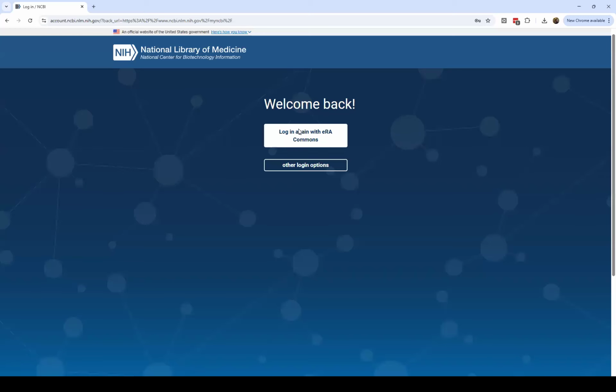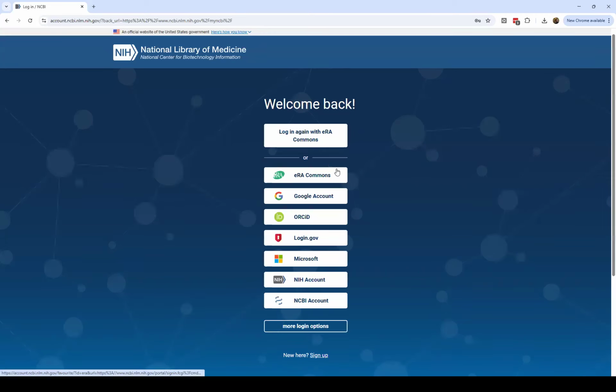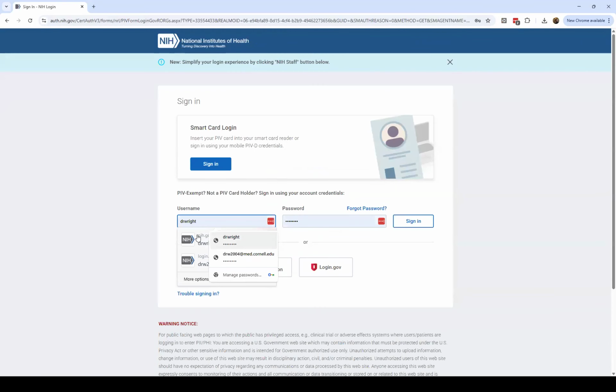If you have ERA credentials, the preferred method of logging into MyNCBI is always going to be using your ERA Commons credentials. That way, the connection and the linkage of those two accounts is automatic and persistent. But you don't have to. You can log in with any of these options. You can also log in with your Weill Cornell credentials. But if you have your ERA Commons credentials, always use those to log in.